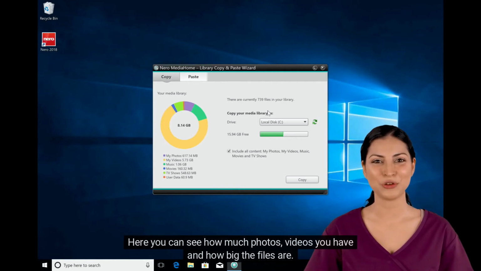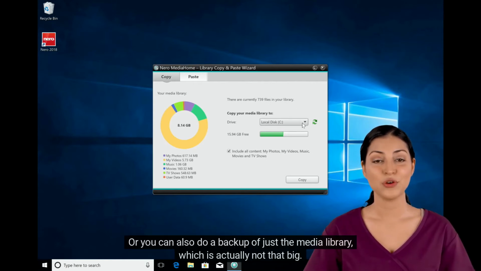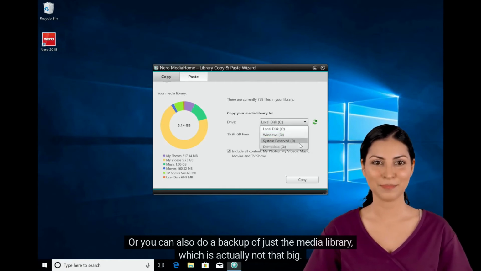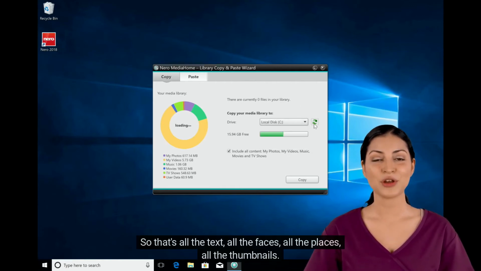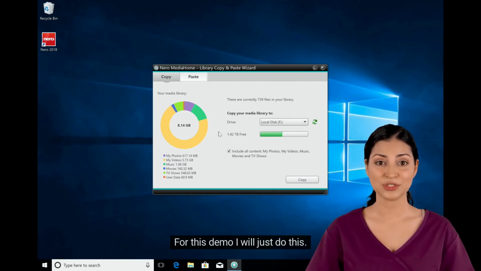Here you can see how many photos and videos you have and how big the files are. And now you can decide if you want to back up the library with all the photos, music, and videos. Or you can also do a backup of just the media library, which is actually not that big. So that's all the text, all the faces, all the places, all the thumbnails. For this demo, I will just do this.